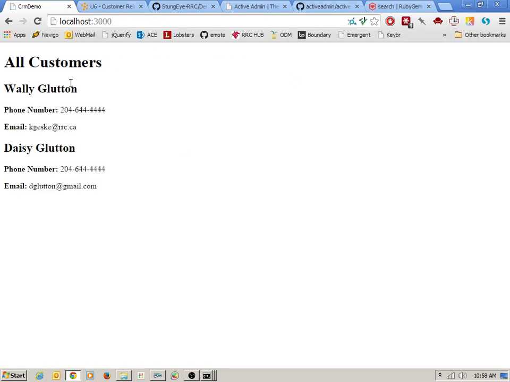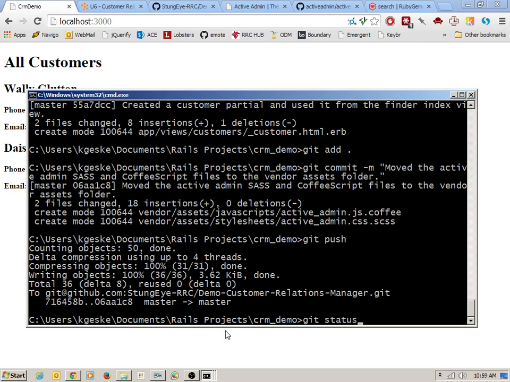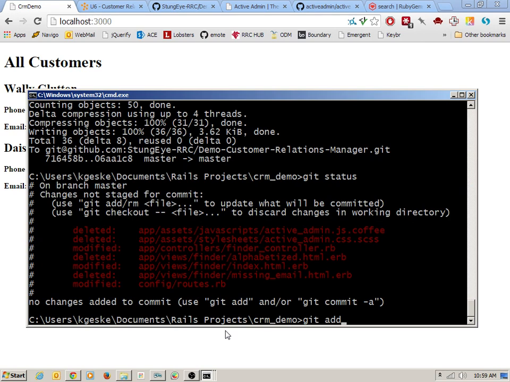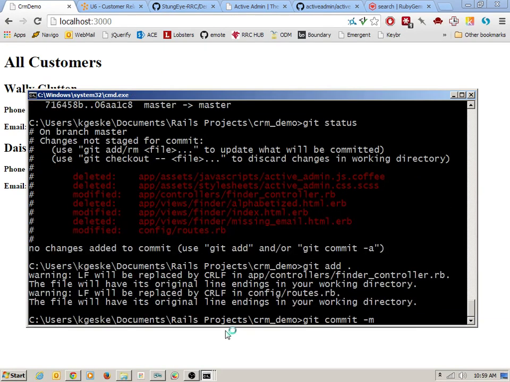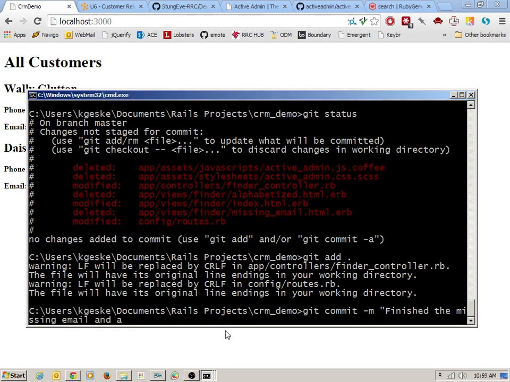It'd be nice now to also have some links to those so I don't have to always just go and modify my location bar. But at this point, we're probably ready for another commit. Add it all, commit -m. Finish the missing email and alphabetized actions. They now use the index view.